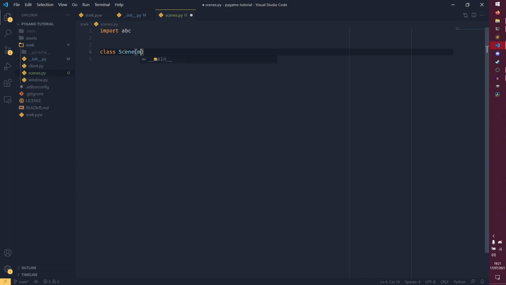Anyways, class Scene, metaclass equals ABC. That's an equal sign, that's definitely an equal sign. ABC.ABCMeta. You can just pass in something else, but I just got a metaclass for it. I think it looks a bit nicer.